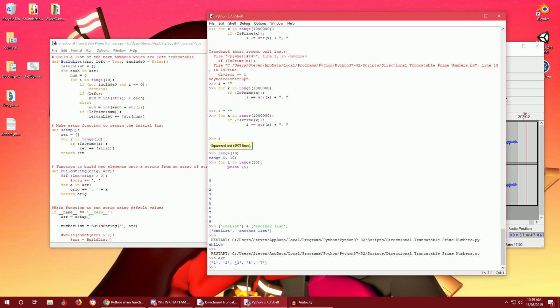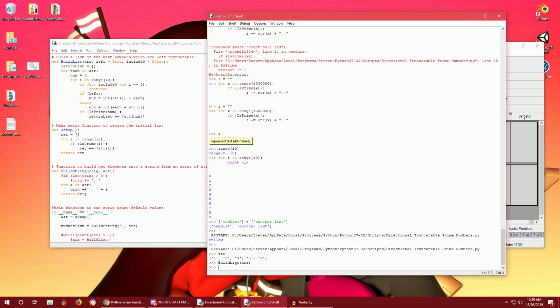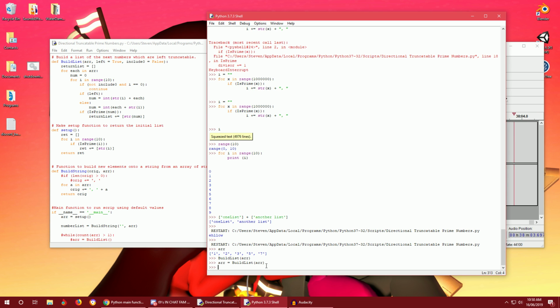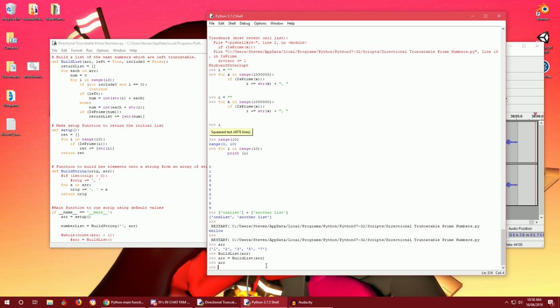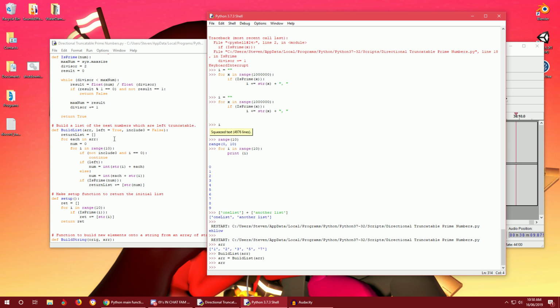So what I'm going to do is test out my build list function using this R. It's not going to include 0, and it's going to be left truncatable, so let's see what happens. Alright, so I'm going to go R equals build list. Silly me. Let's see what R becomes. Empty. Right, okay, so there's something wrong with my build list.